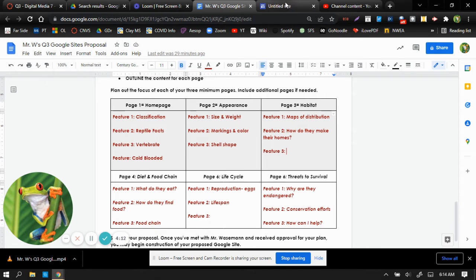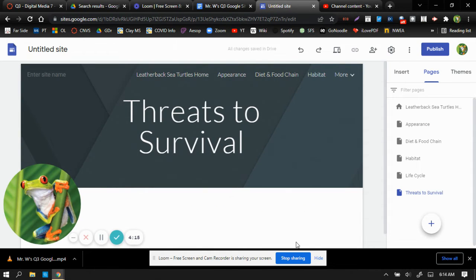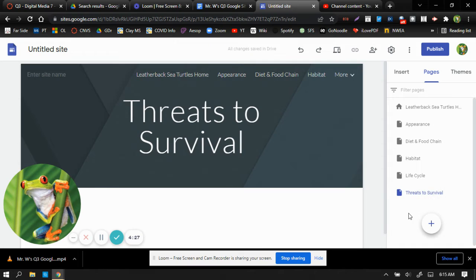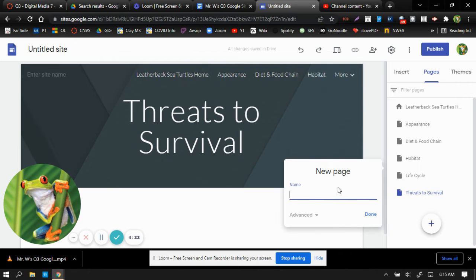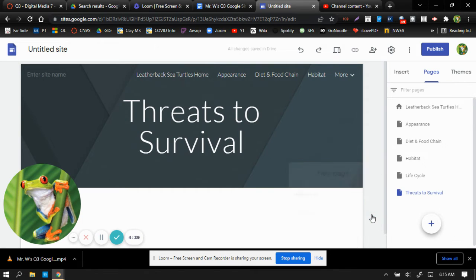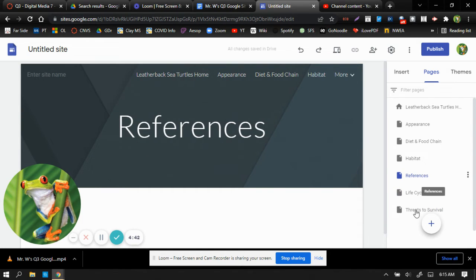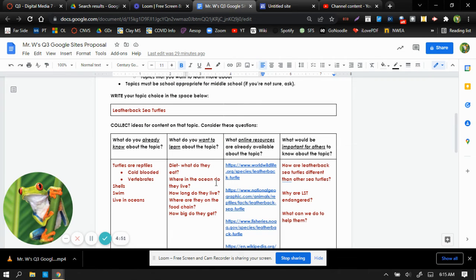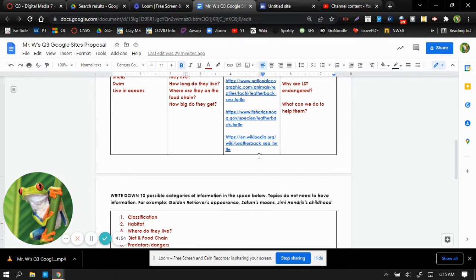Now, speaking of research, you will need to add one more page to your website, and that's going to be the last page, and that's going to be for your references. Because you are going to show me where you got your information and credit the authors who provided you with the information that fuels your website. And again, if you did a quick search when you were creating your proposal, you should have at least a starting point with some websites to look at.